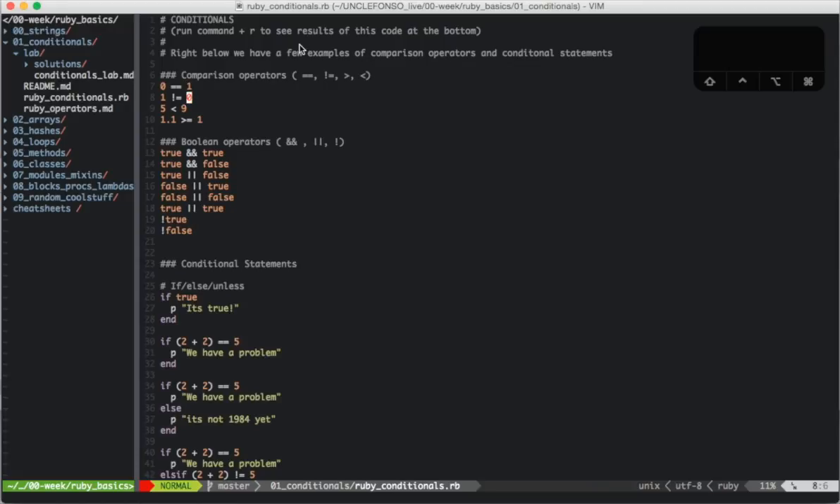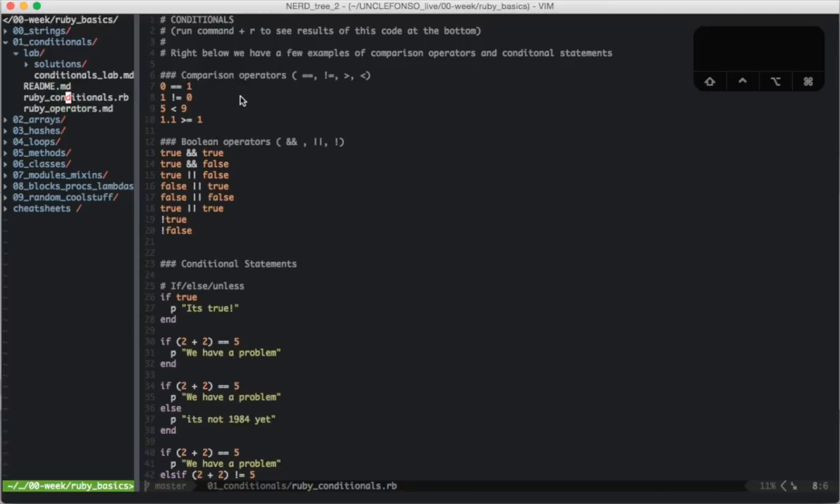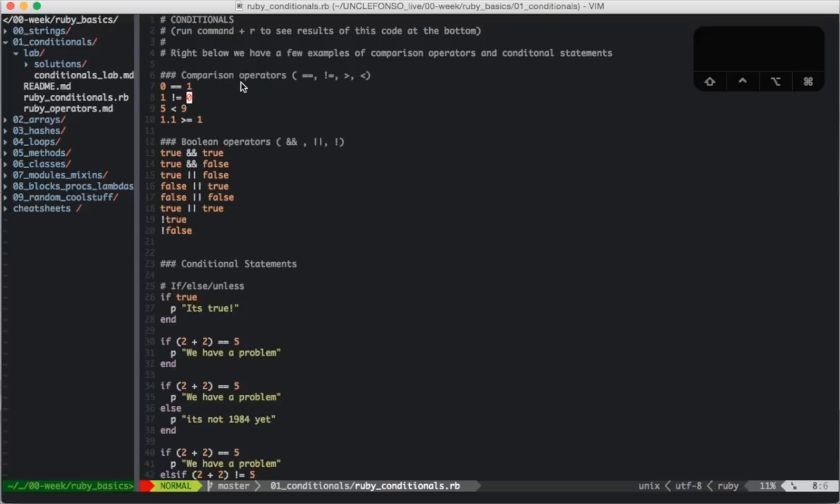Okay, moving on to the next section, we have conditionals. Here in this file, Ruby conditionals RB, we've got just a small subset, a few examples of the available operators that exist in Ruby. So here are what's known as comparison operators, and we have the two equal signs, an exclamation mark and an equal sign, a greater than sign and a less than sign.